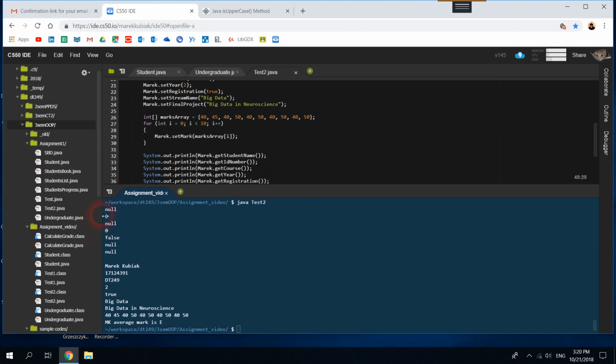So that's the first one, just new undergraduate, no arguments. That's what you get from it. It's kind of cool to know what kind of information you can get from nothing. If it's a string, it's null. If it's an integer, it's 0. If it's a Boolean, it's false. This is what happens when you give no value.